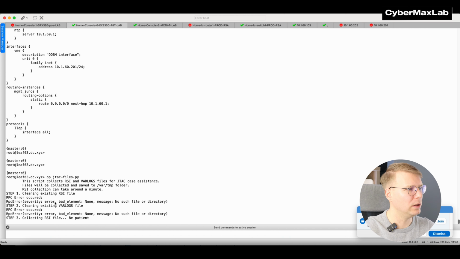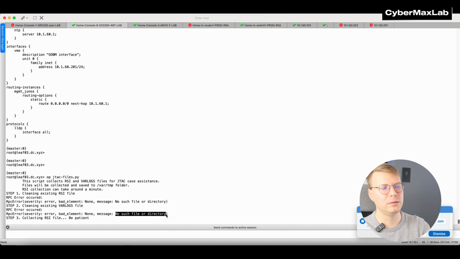EX. So what we can see here from the output, we can see that in step 1, an RPC error occurred, and the error is basically no such file or directory. As I mentioned, it is exception handled. And then the var logs file, no such file or directory, so they are not present currently. It's okay. Currently, it is collecting the RSI file. Be patient, it can take a minute.